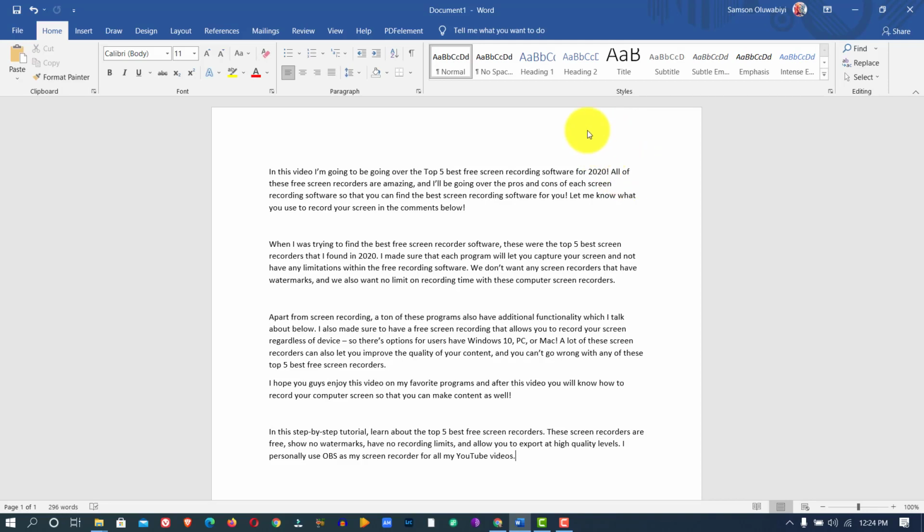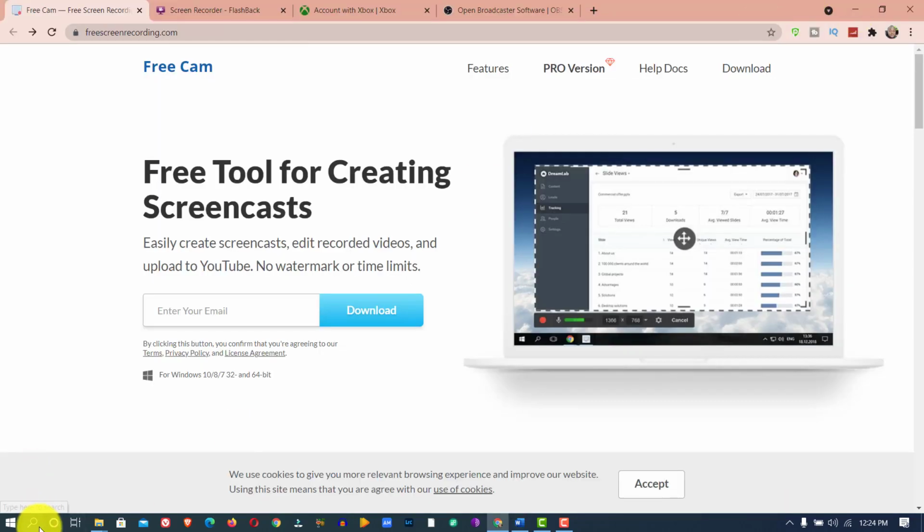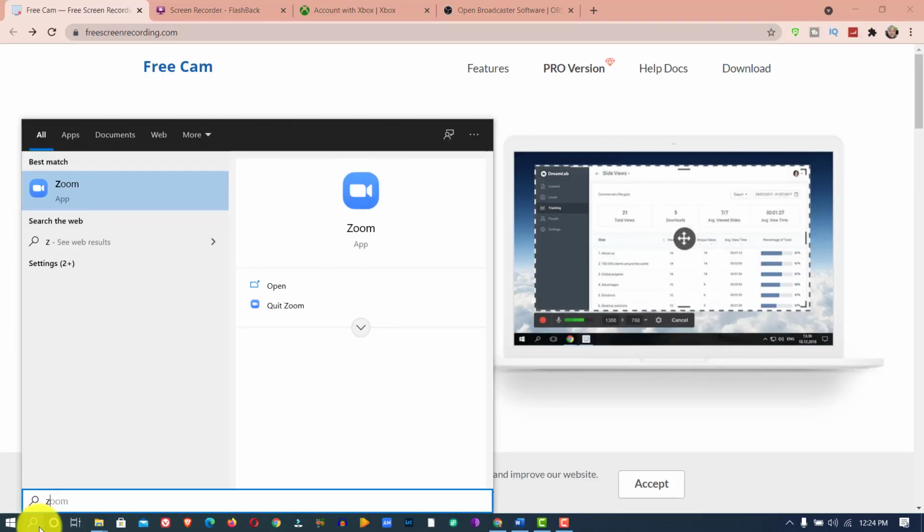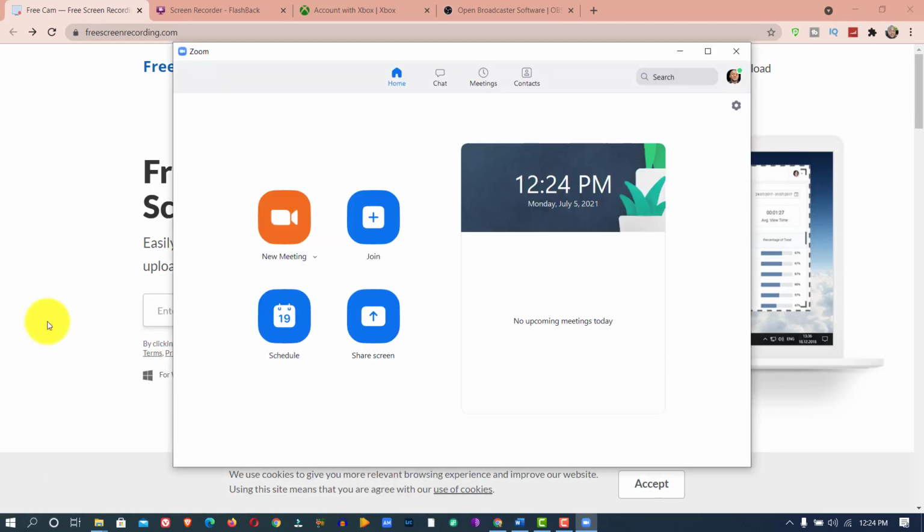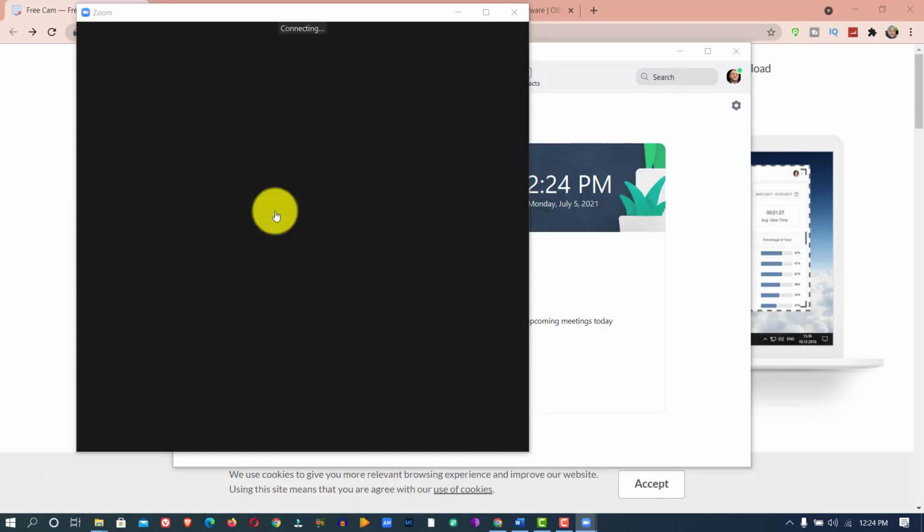So that said, we are going to number 3. Number 3 free software is Zoom. Honestly, we think Zoom is actually for meeting alone, but there's an aspect of Zoom that is actually for video editing, which is what we will be considering today. So just open your Zoom app. I have it installed. Open your Zoom app and click on meetings.